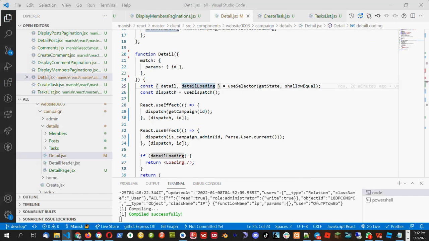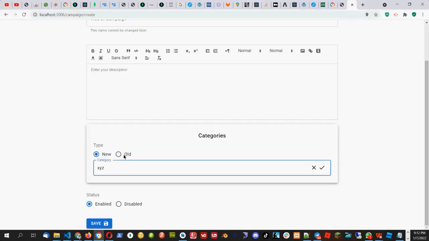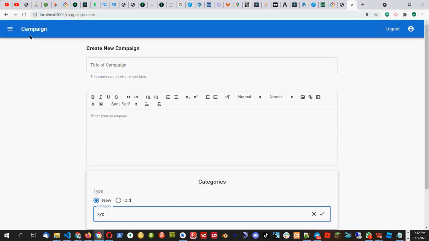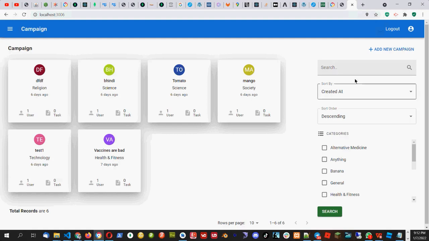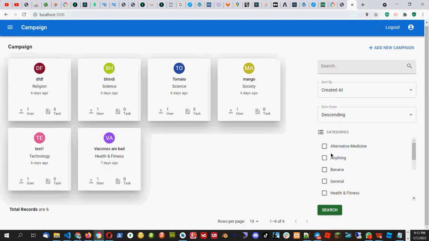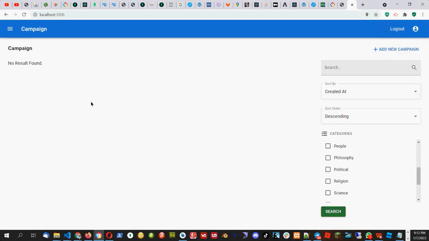I will also show you one thing, how I'm using the category. Once you are done with this category, I will show you how I'm using it on the home page. So we have this search part. Here I put the categories. All the categories are here, so the user can choose categories when they want. Because let's say I'm interested only in alternative medicine, then I don't need to see all other campaigns. So I'll search that only.